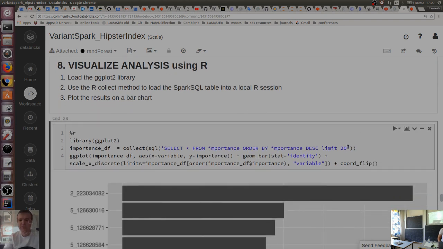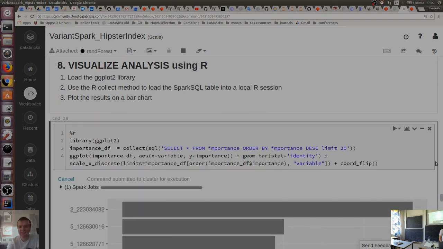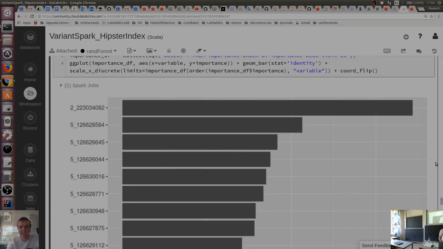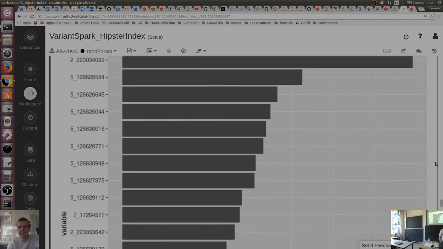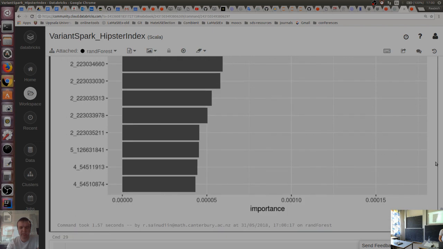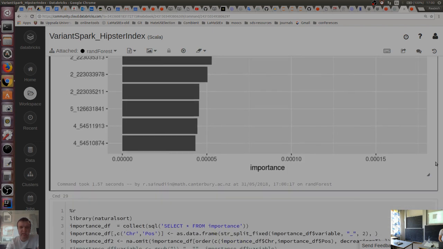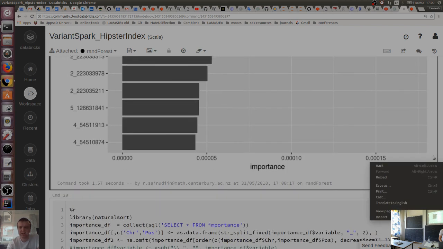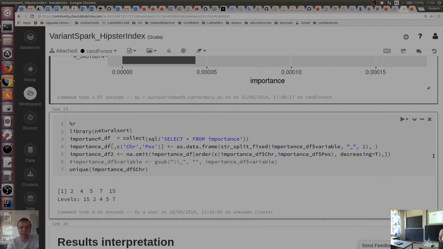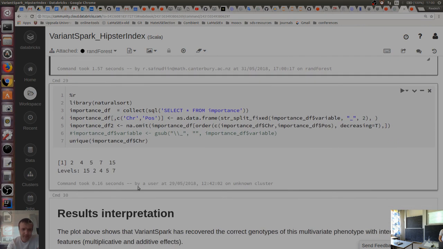And you can visualize the same data just with a different picture here. As you see, it's the same as before, but just a different representation. Basically, this analysis shows that it correctly detected our real characters located on chromosome 2, 4, 5, 7, and 15.